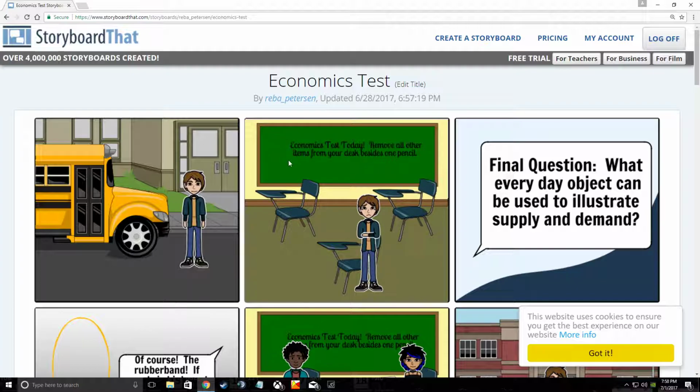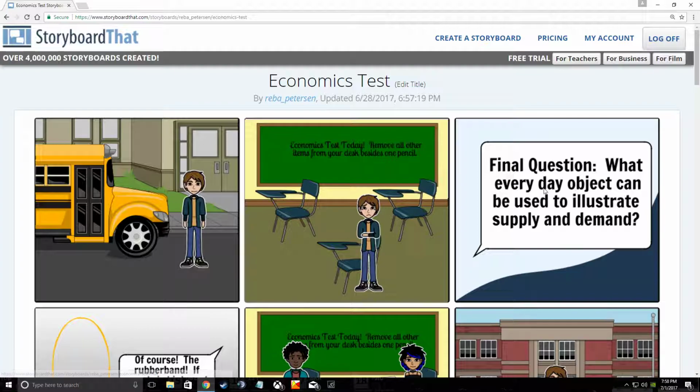So I was able to insert text onto the chalkboard here that says, "Economics test today, remove all of other items from your desk besides one pencil." So this guy's super sad, he totally forgot about the test. So while he's in his test, I have this text bubble here that says, "Final question. What everyday object can be used to illustrate supply and demand?" So the point I was getting across here was that this student is in the middle of his test, or actually towards the end, and he's reading this question kind of in his mind.